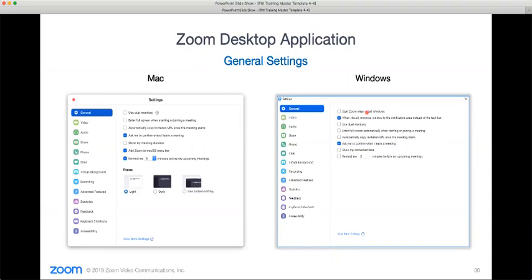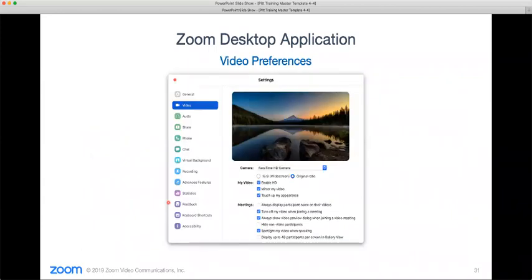Our General tab has really similar options between Mac and Windows. There's a few specifics, especially on the Windows side, such as starting Zoom when you boot up Windows, the ability to enter full screen when someone starts sharing or when you join a meeting, a dual monitor mode, which will always have shared content and video separated out if you have that set up. And even on the Mac side, we do support dark mode or using the system setting if that changes on a regular basis.